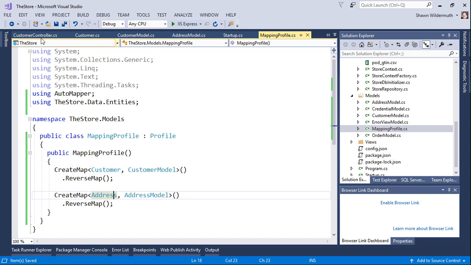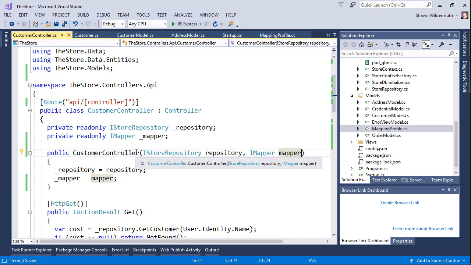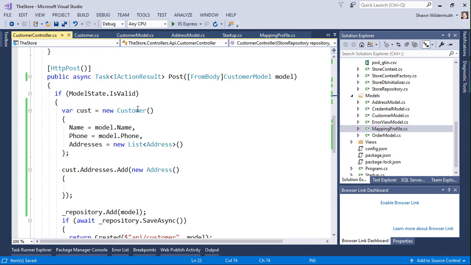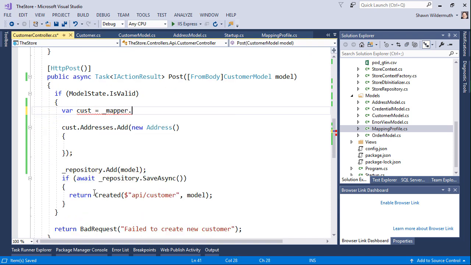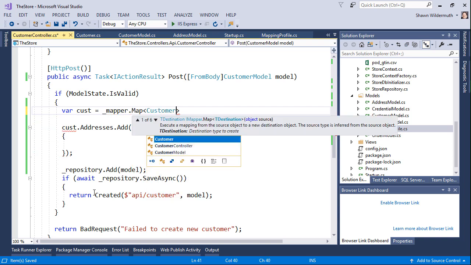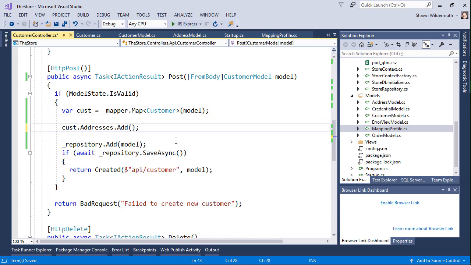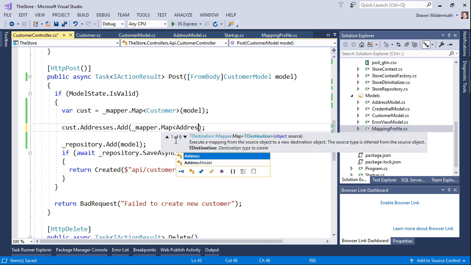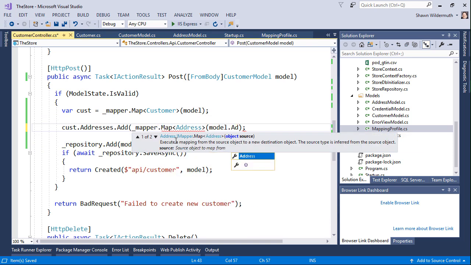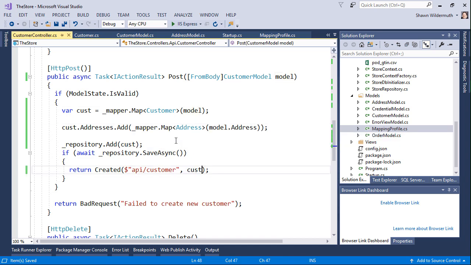Now that we have all this set up, we should be able to go over to the customer controller, and instead of doing this odd work, what we're actually going to do is say mapper, map, and get me a customer for the model. And it's going to assume that we want to come from the customer model because of the type here. And we're going to do the same thing here. We're going to say add to the addresses from mapper, map, address from model.address. And then we can actually add the customer here and just change this to use the customer instead.